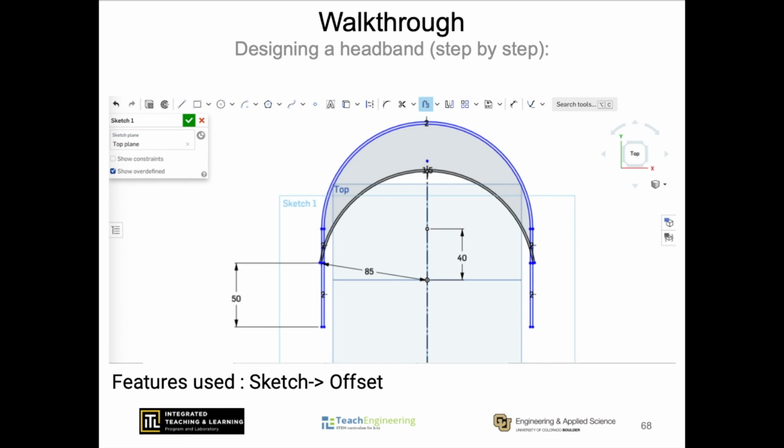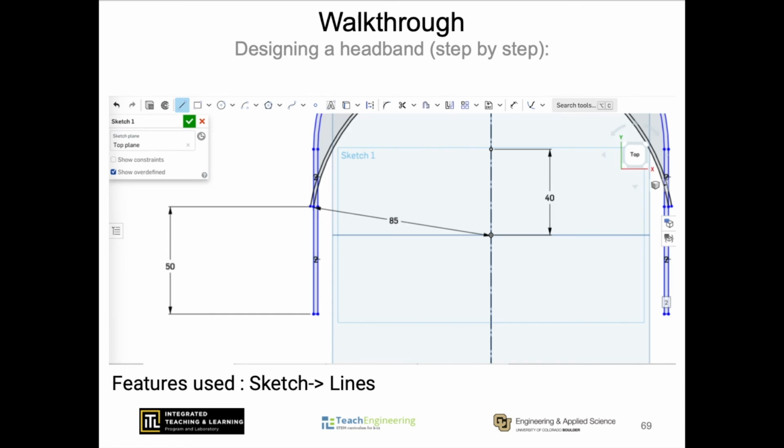Offset the straight lines, then delete the construction lines on the two sides. Select the upper arc, Offset, arrow pointing downwards, and then offset a distance of 2 millimeters. Close the sketch by drawing horizontal lines at the ends of the straight lines as shown.